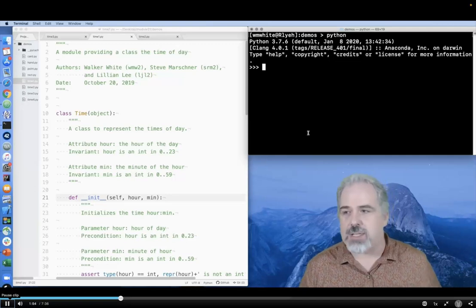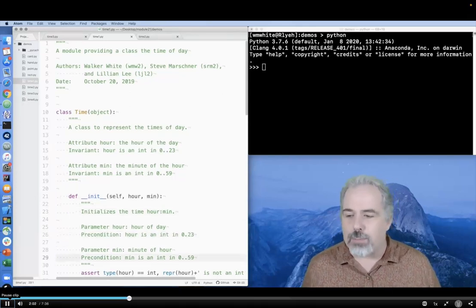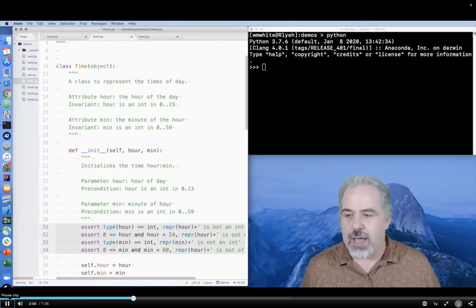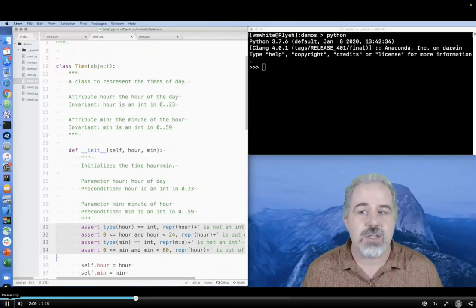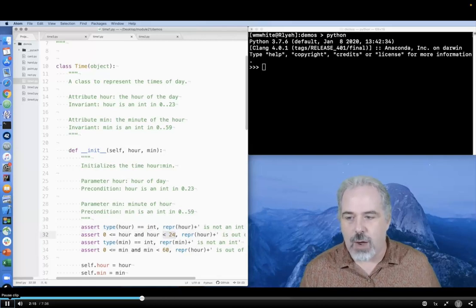Let's go look at a class. So here we have the Time class, and let's go look at a method. Our method is the initializer. I have two parameters that matter, hour and minute, and you'll notice that each of those has a precondition, and I have four assert statements that enforce those preconditions. I'm checking that hour is an integer, and also that hour is within range. I'm checking that minute is an integer, and also that the minute is within range.